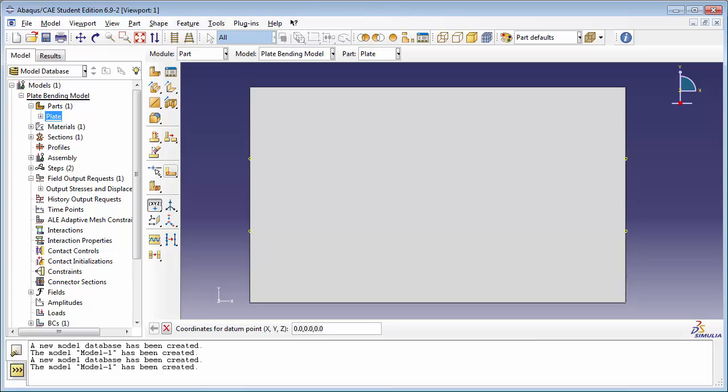Now let's use the tool called Partition Face, Use Shortest Path Between Two Points. We select the start point and then the end point to create one partition. Then click the Create Partition button.